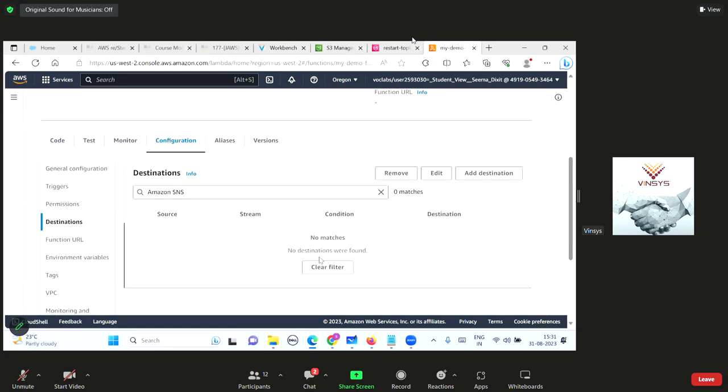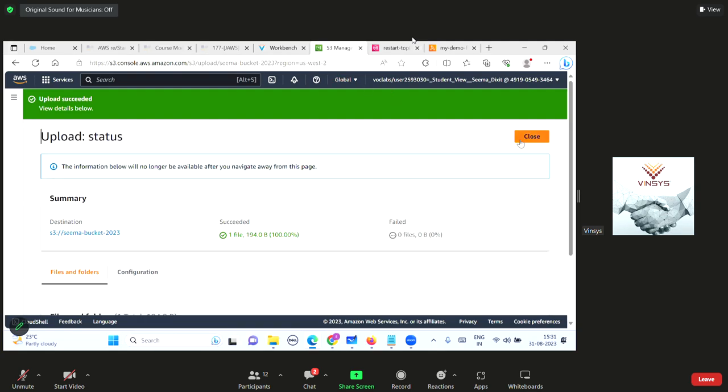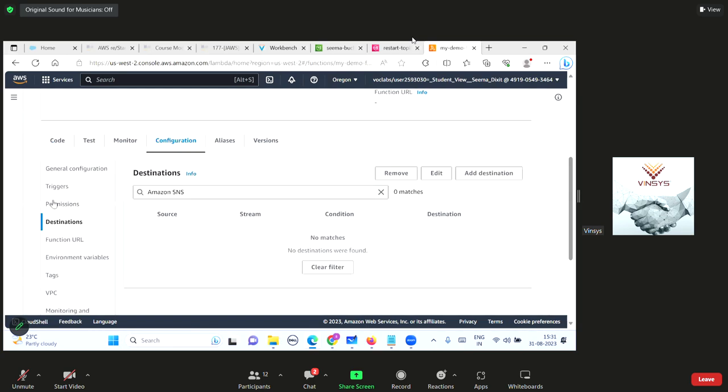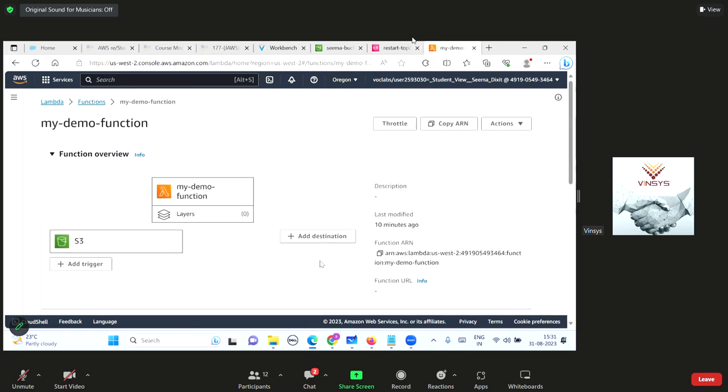Secondly, my internet was also not stable at that time, but anyway I have just removed that destination. Now what I will do is simply upload the file. If I go to the Lambda function, now there is no destination. I will not trigger that function. Okay, I just want to check the destination. I will not invoke that function, I will just check the destination. This is the last time.